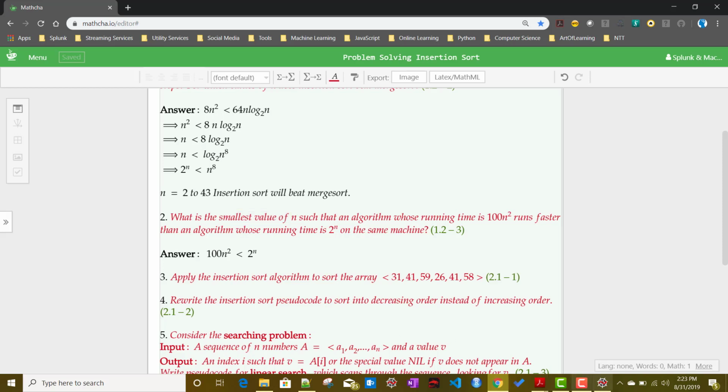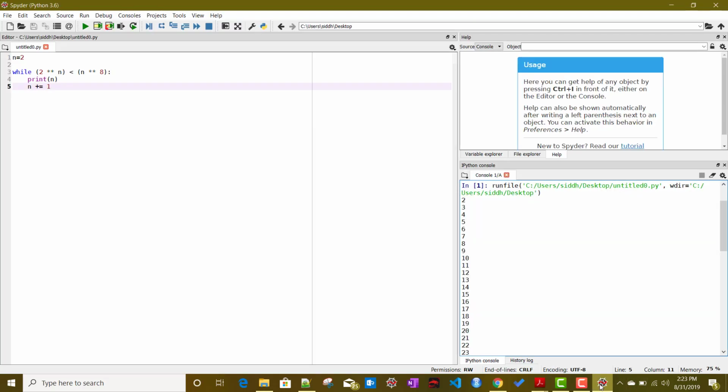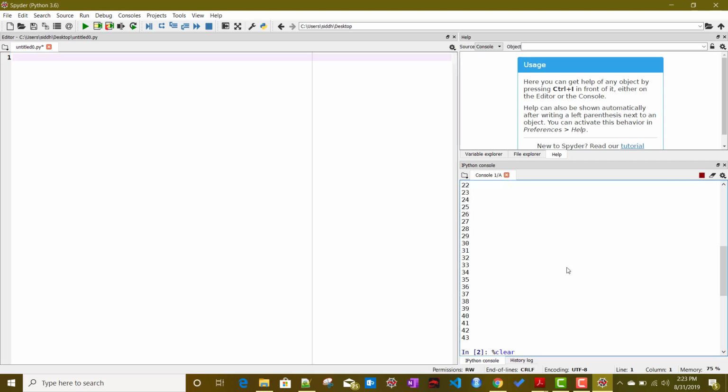So if I go to my Python now, we will just remove this one. Now think about it, when we try to write this program, I'll clear the console as well. We need to find the smallest value of n. That means whenever we get the first n which satisfies that condition, we are done. So for that we will start with n equals 1, because we don't know for which n this condition will get satisfied. That's why we will loop forever.